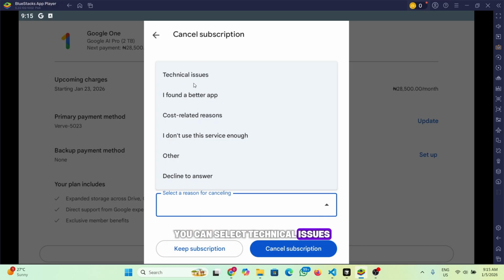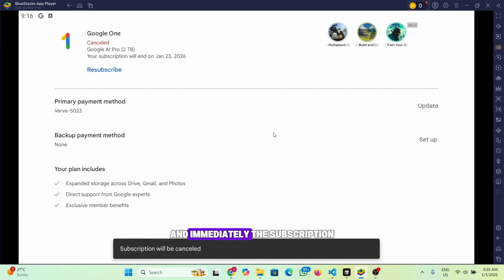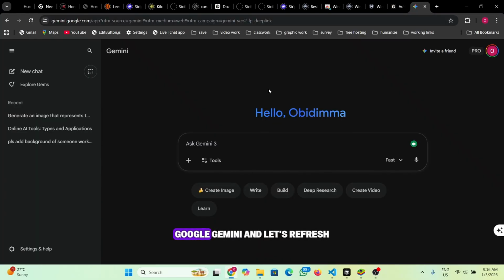You can select technical issues, or I found a better app. So to be more precise, I will choose cost related reasons. I think that's my own reason. Okay, so I will select it and click on cancel subscription, and immediately the subscription will be cancelled. Okay, as you can see, they have cancelled my subscription, and they are not going to charge me on this date, January 23rd, 2026.